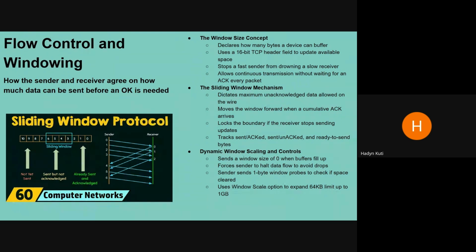This allows continuous data transmission without waiting for an ACK after every single packet. Rather than sending one packet and pausing to wait for a reply, the sender can continuously stream packets until it hits the total byte limit defined by the window size, making the connection much more efficient.